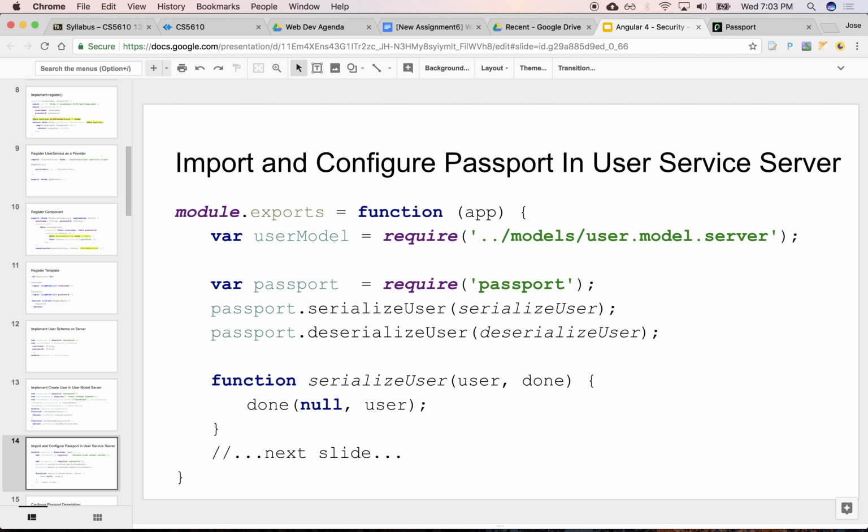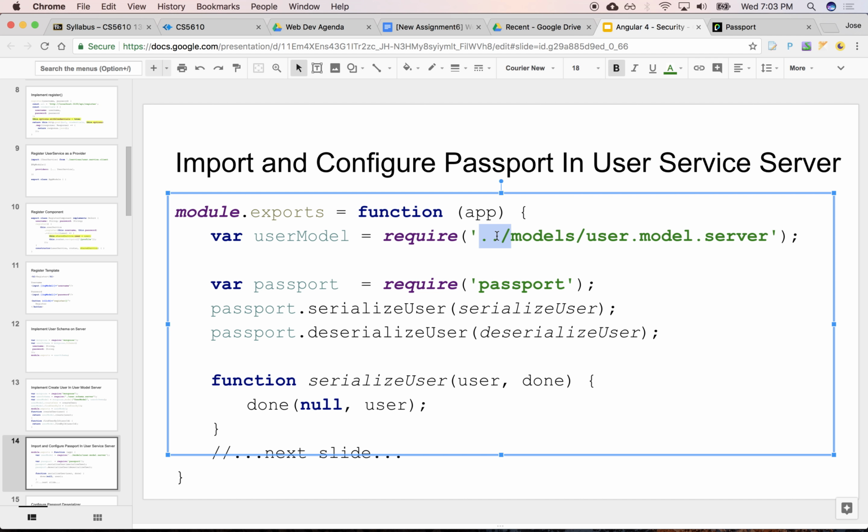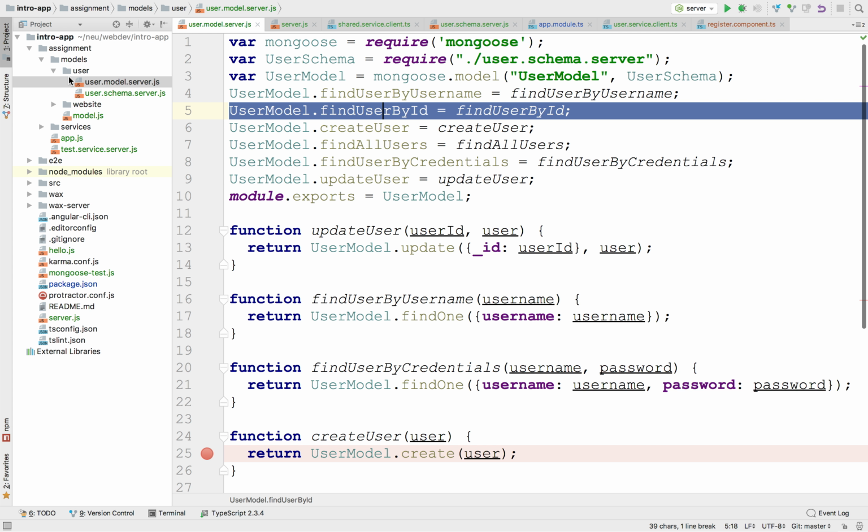Once we have that, we need to refactor the user service. Currently, the user service is not written to remember anything. It's not maintaining any session information or using Passport or anything like that. So we need to refactor it to use our brand new Passport implementation. All right, so let's go to the user service on the server.